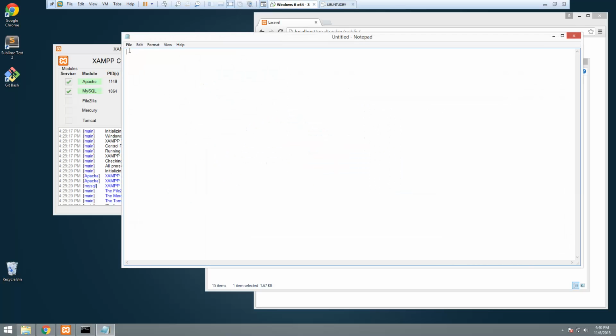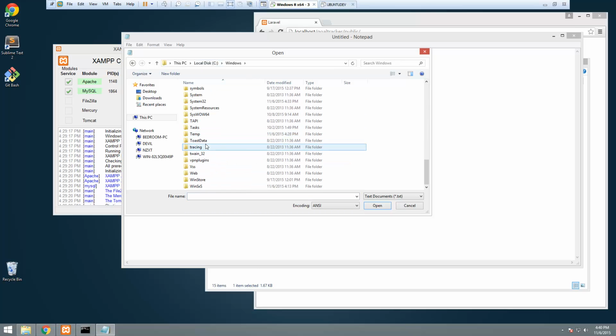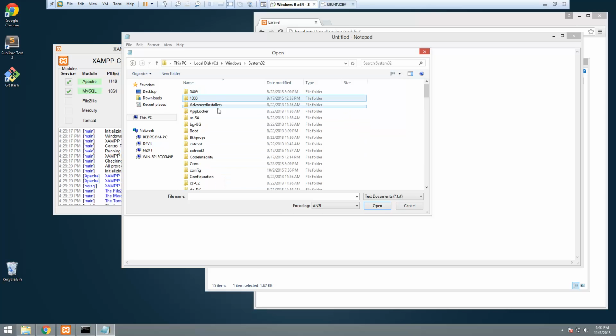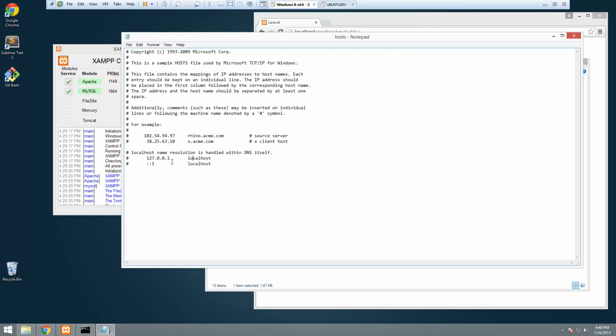We want to go to open, and we're going to go to our C drive, then Windows, then System32, then drivers, and then etc. Down here we're going to choose to see all files, and you want to open hosts. Down here you'll see you should have this address with localhost. I'm going to copy this and uncomment it, and then change this to Goal Tracker, or whatever you called your app.